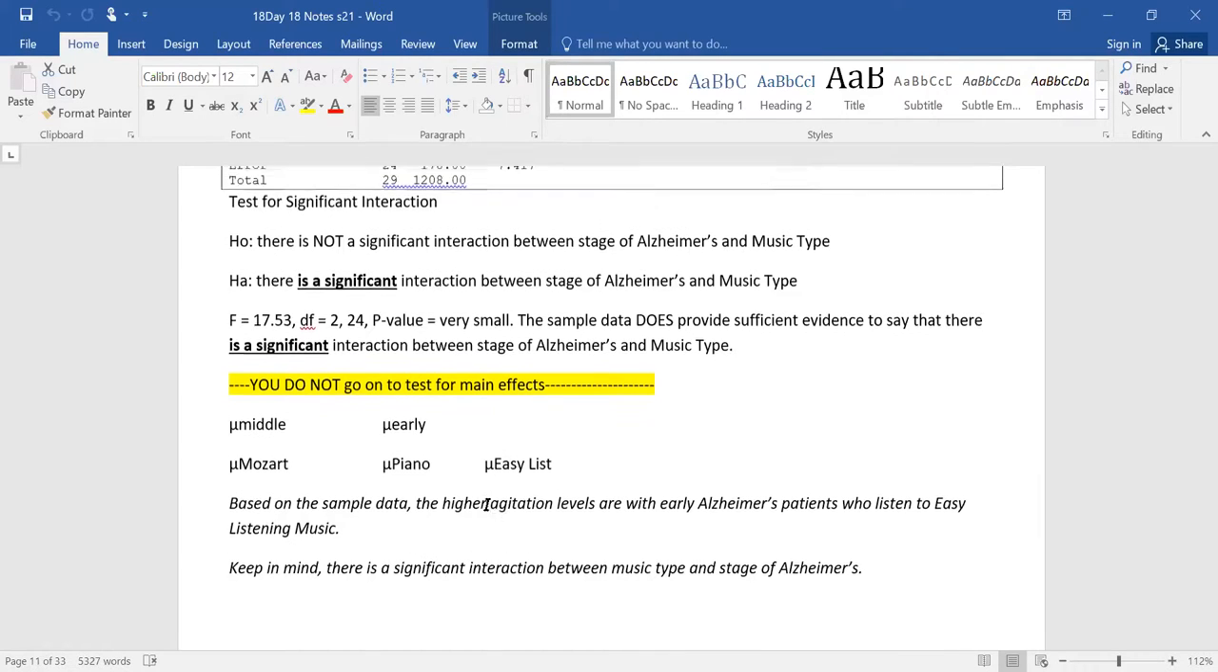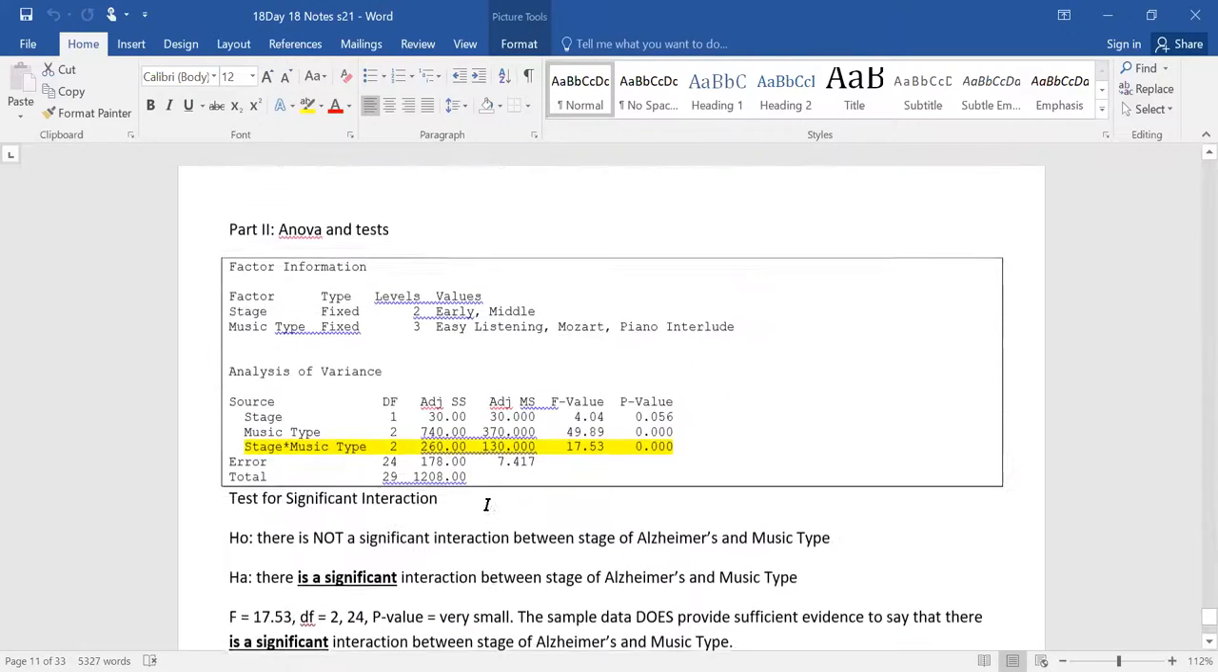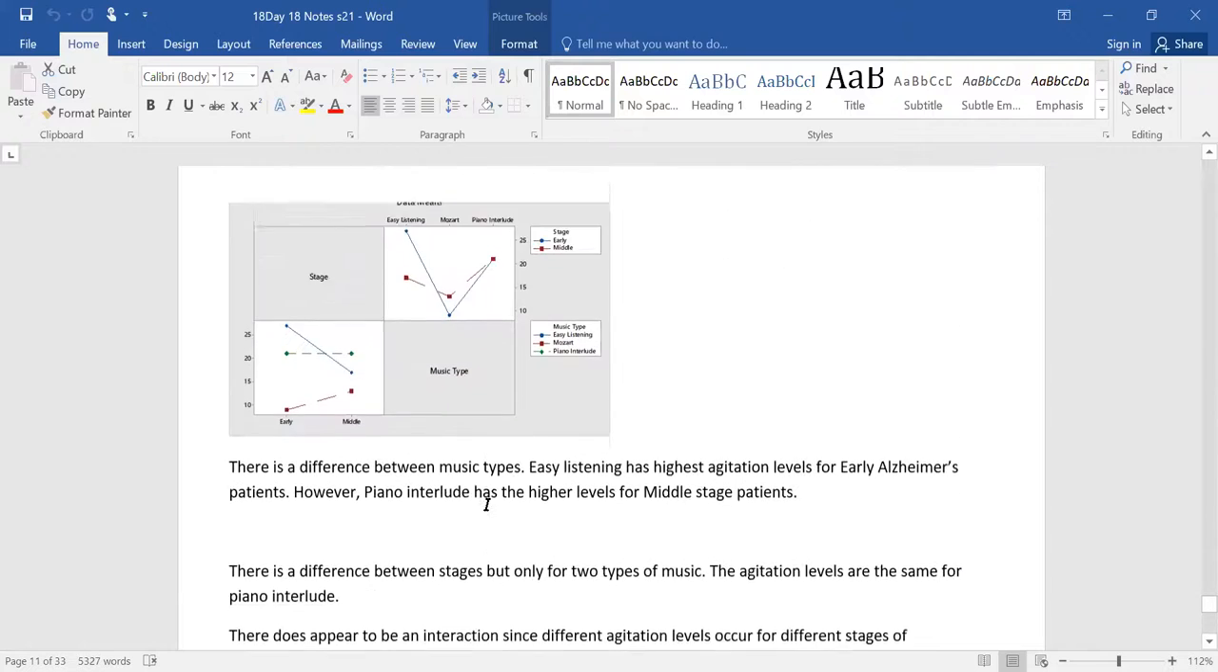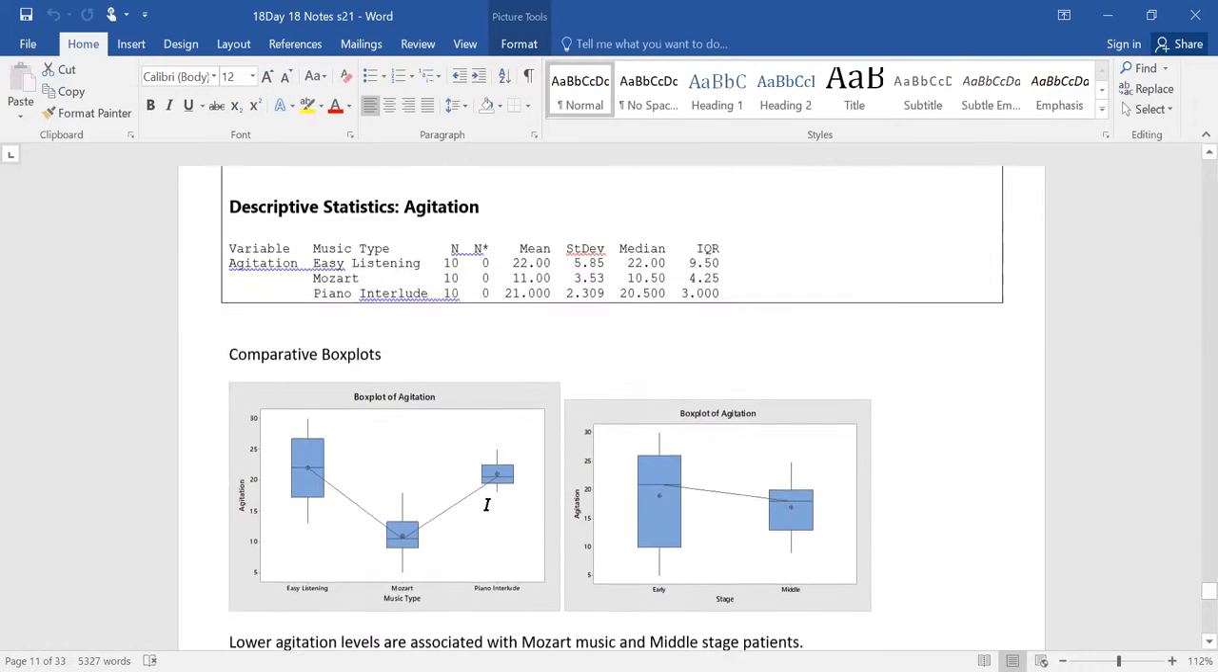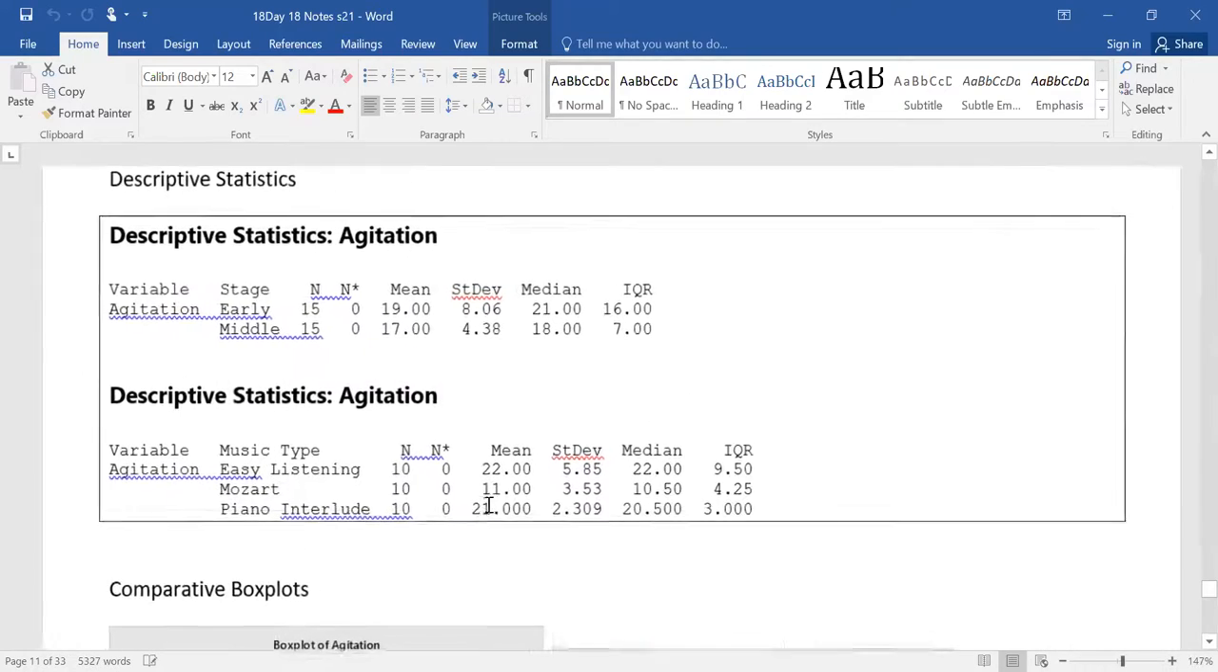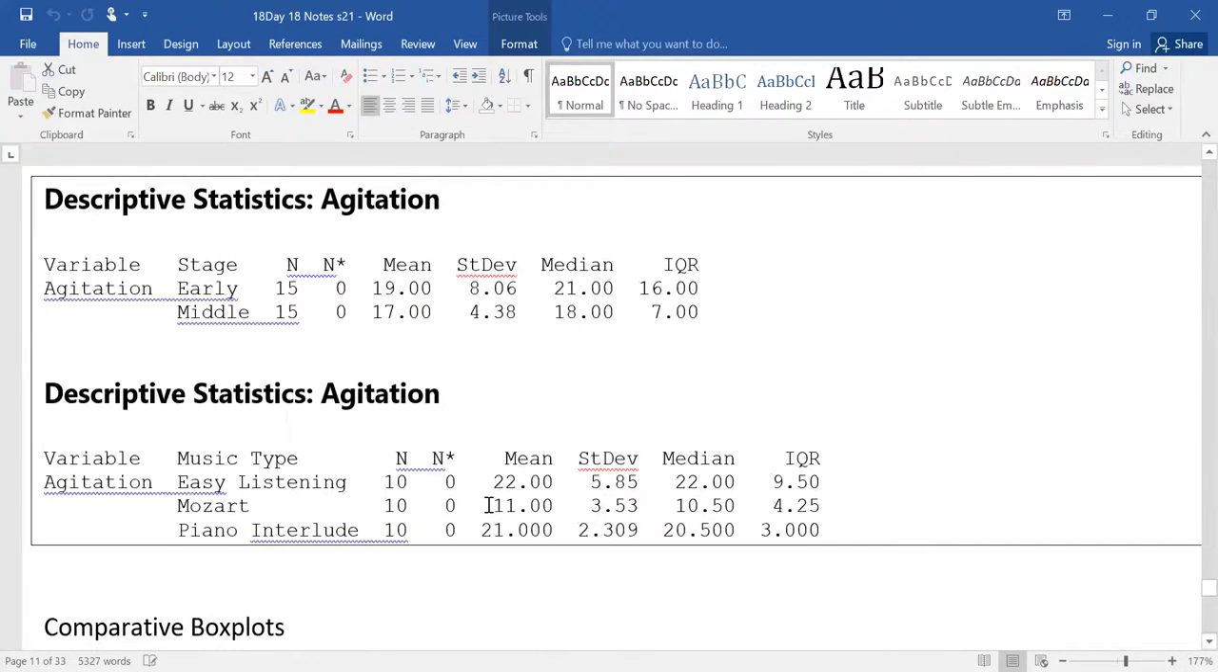Okay, so let's just take a look at this. I'm going to show you the plot and the descriptive statistics. Here's my descriptive statistics. When we do this, it will be separate. So you'll look at the agitation and separate it out by the stage, and then you'll look at agitation separated out by music type separately. Remember the sample means, look at 19 and 17, the mean 22, 11, 21. So what we're saying is that the highest level is for early, look at early and easy listening. We can see it here, right?